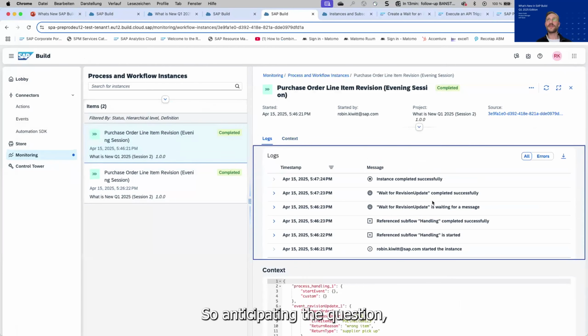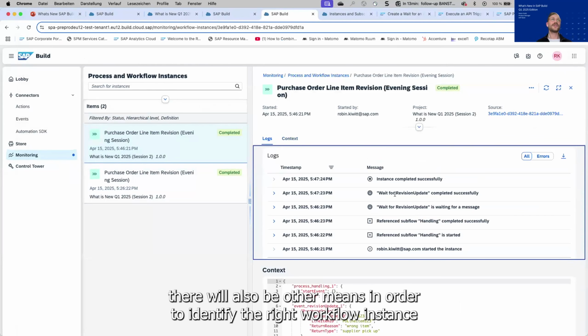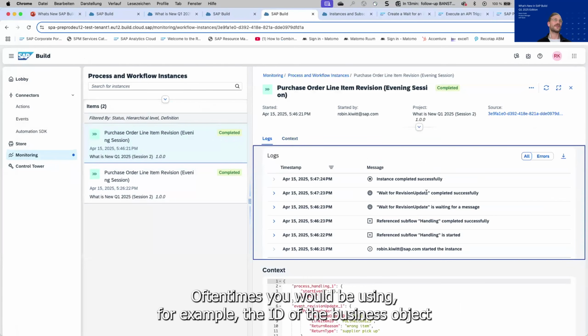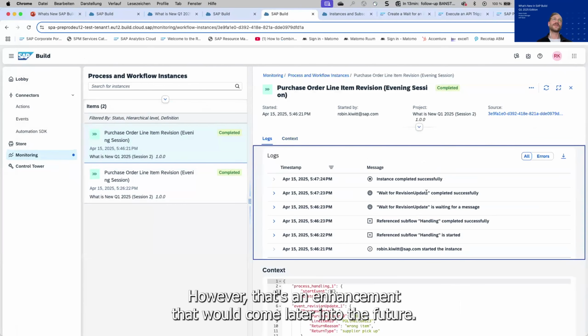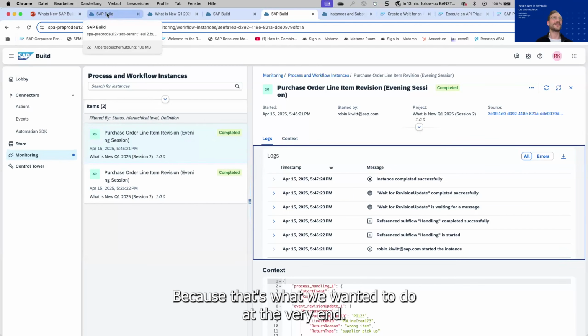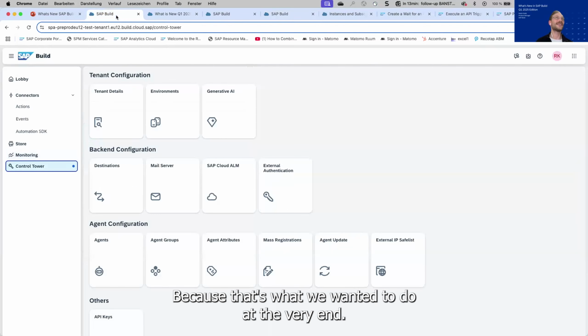So anticipating the question, there will also be other means to identify the right workflow instance at a later point in time through correlation conditions. Oftentimes you would be using, for example, the ID of the business object itself. However, that's an enhancement that will come later into the future. And with this, let's jump to the GenAI part, because that's what we wanted to do at the very end.